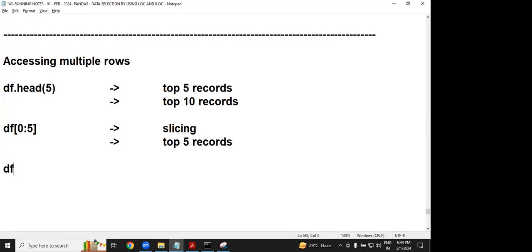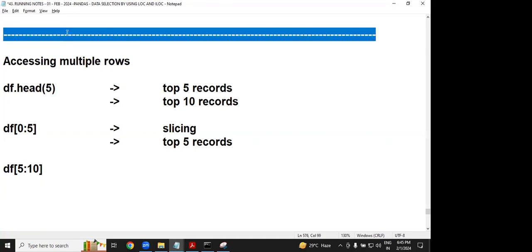Now hold on. df of 5 to 10. This is the advantage. When I'm talking about the df dot head method, it is always accessing the top 5 records. But if you are specifying df of 5 colon 10, it is accessing from the 5th index to the 10th index, meaning up to the 9th index. Am I right or not, sir? Good. Let me show you a small syntax.